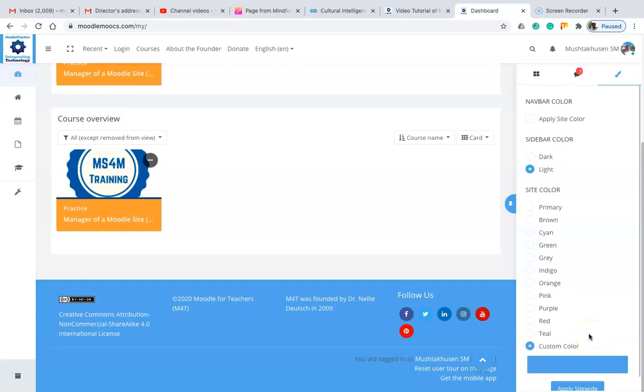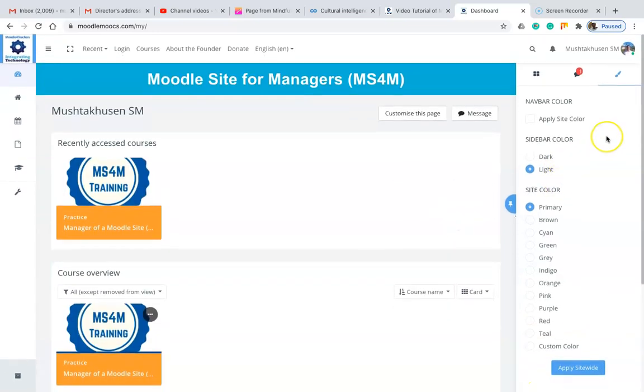So this is what you see. Again, we are not going to change anything over here. So I go back to primary, and since we are not going to make any changes in terms of color, I'm not going to click on apply site wide. So this is what you can see on the right hand side. This is what we have explored in dashboard.